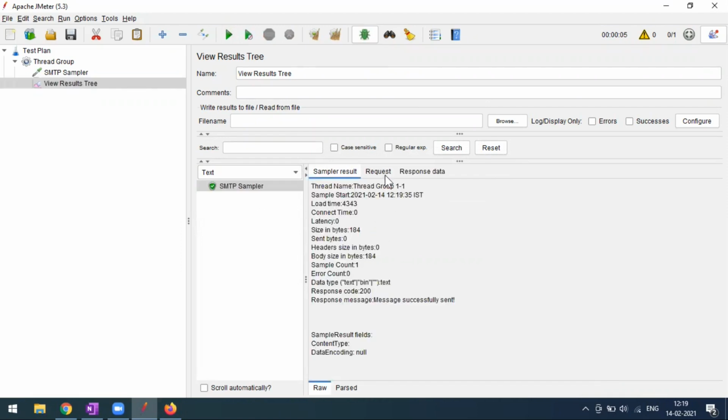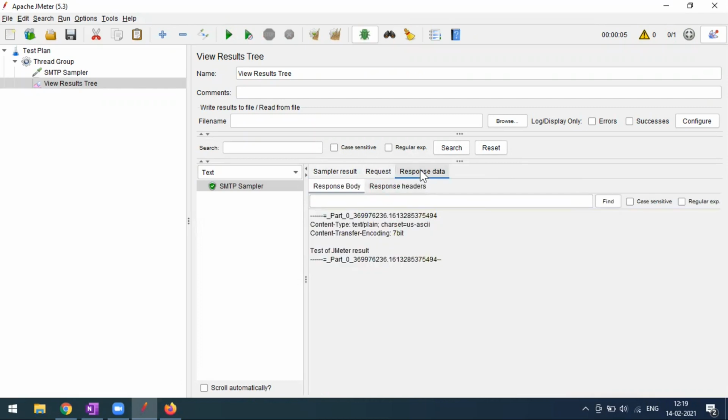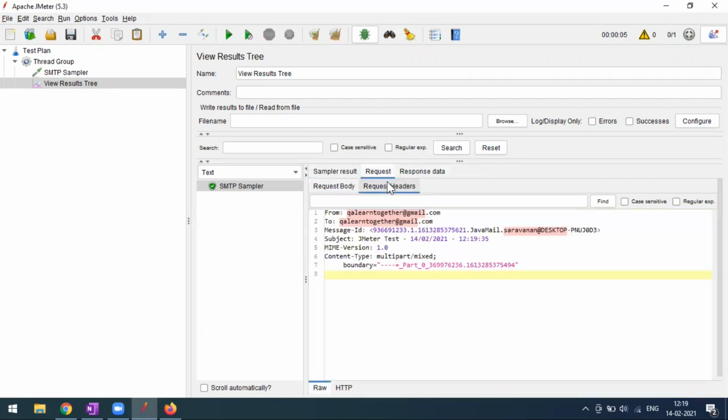Now we can see this is the request, and this is the response body. Here you can see the request header that went, with the email ID, the message, and the subject. This is the subject we have configured: JMeter test hyphen today's date and local time, right?